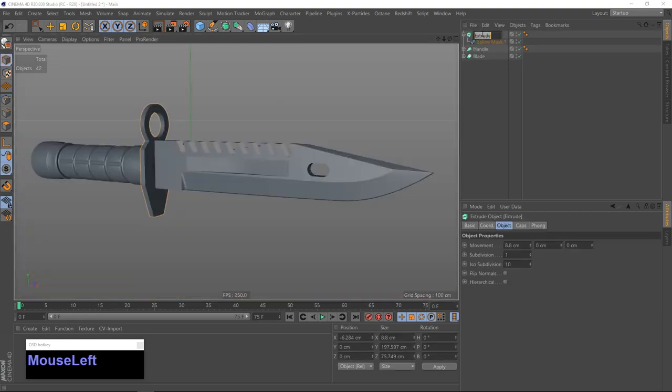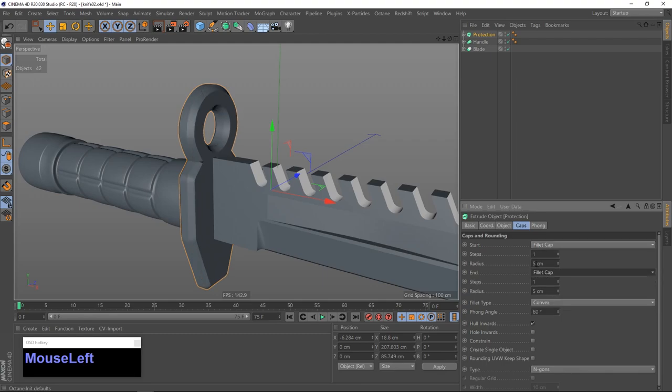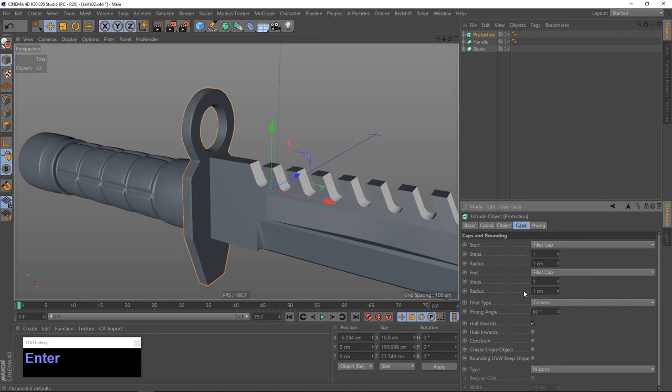So now let's clean up our project and call this one protection. And this is basically it. I'm going to change the roundings of our protection by going to caps and set both caps to fillet caps and just adjust the radius and maybe the step size.